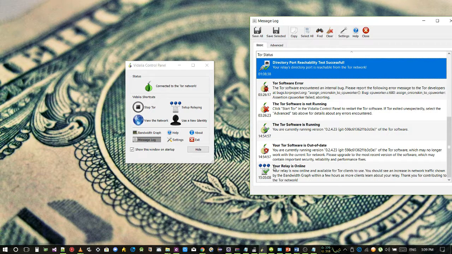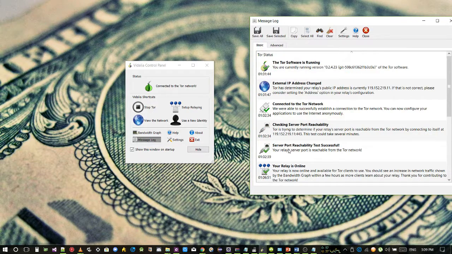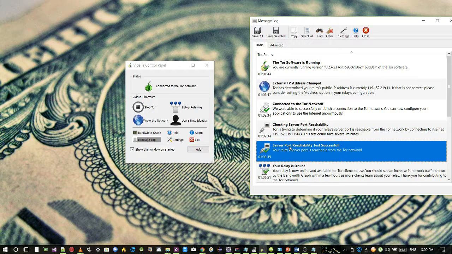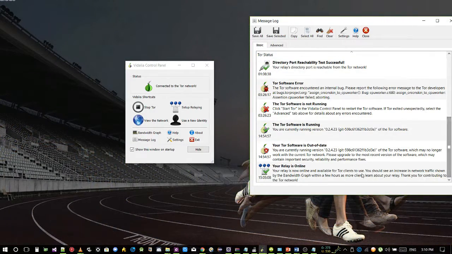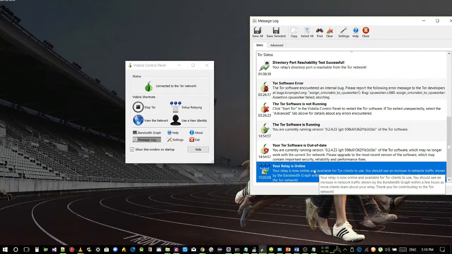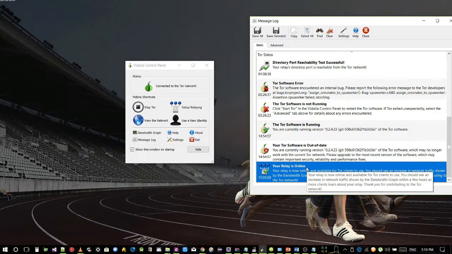Here after some time you can see that the message log will display that your relay is online, and this is the earlier relay that I have configured, and it will also say that the server port reachability test is successful. This message will display after some time in this message log. After this, you can search Atlas or Globe for the nickname you have configured to make sure that your relay is there. This will require up to 1 hour for the directories to publish the new server information. So it will require 1 hour to publish your server descriptor on the directories.